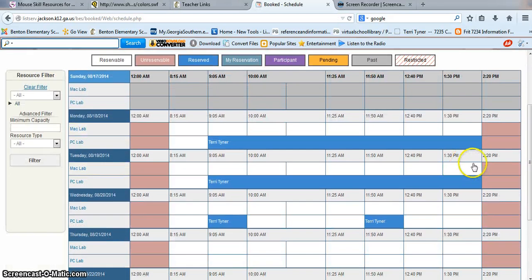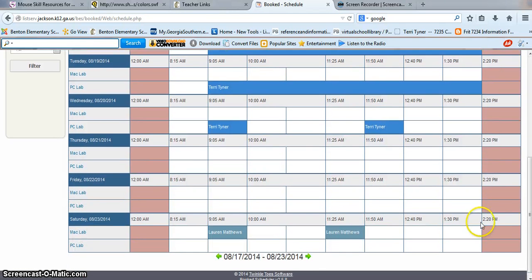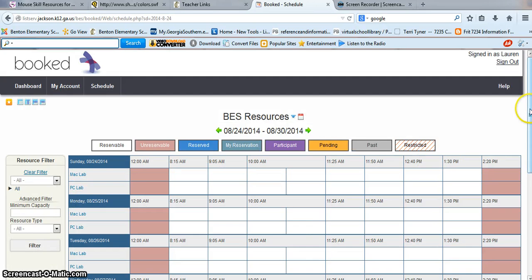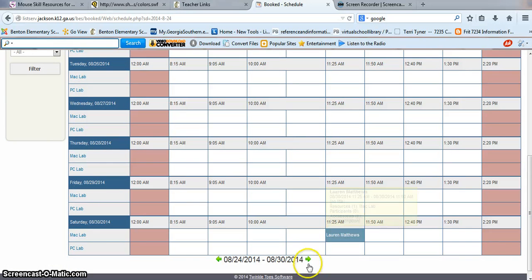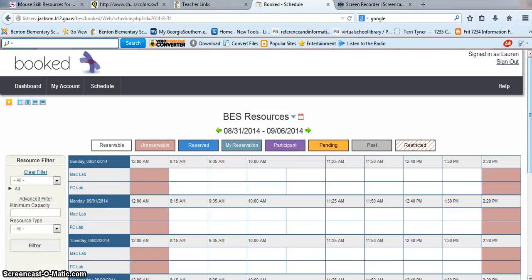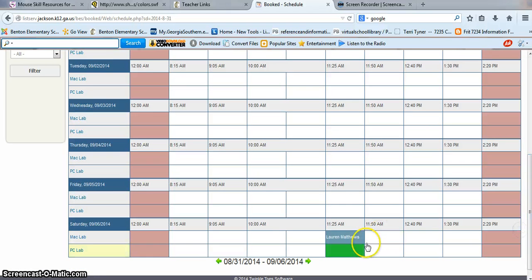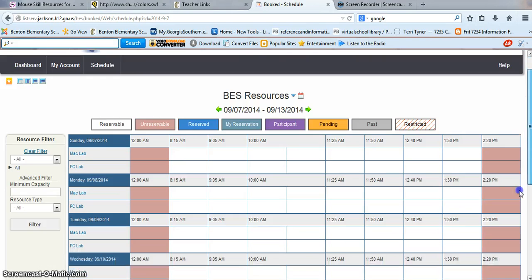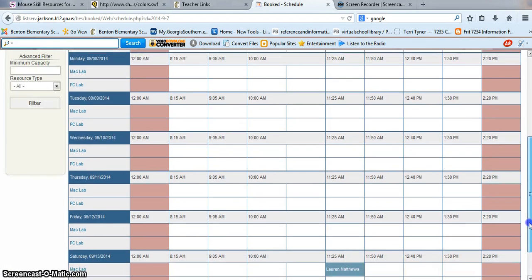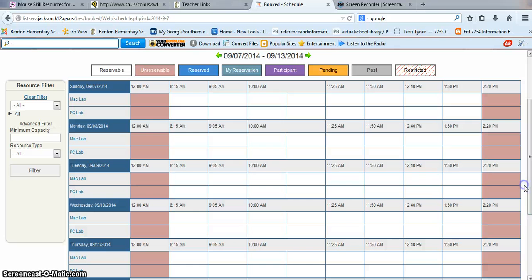I'm going to go back and let's double check our calendar. Okay, so here was my time. I want to check the other weeks and see if they were added successfully too. So I'm just going to go down here to where I see my week dates, and move forward. I'm looking for a Saturday time at 11:25, and I did that all the way until the end of September, and you'll see it's at 9/6, a couple more, 9/13. So now I have a successful, what we call a repeat reservation.